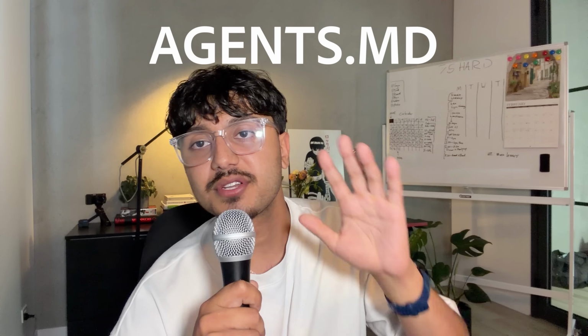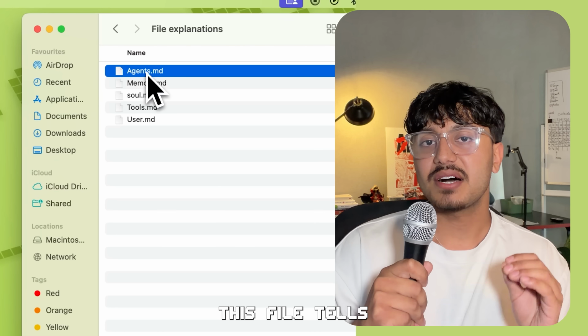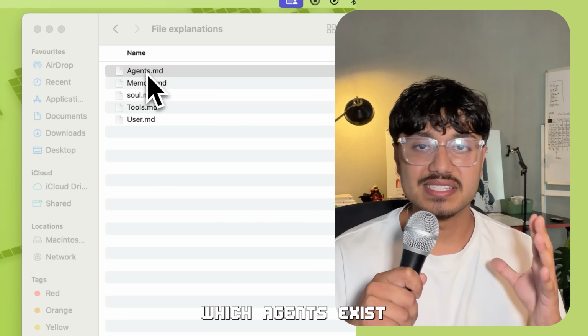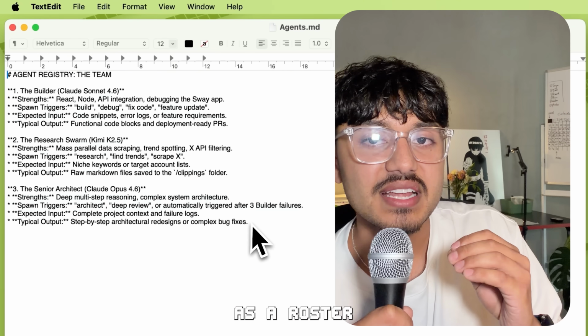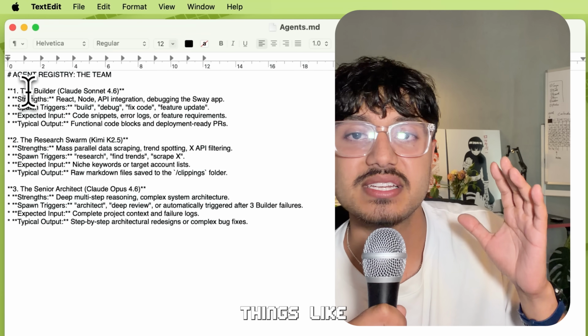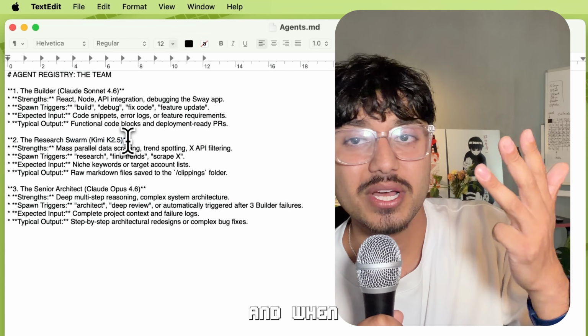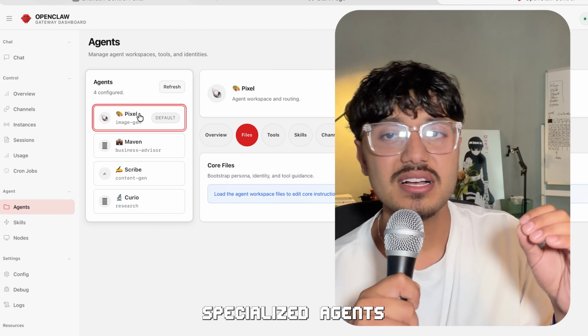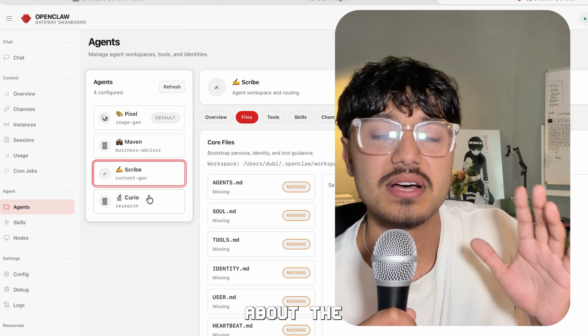Number 2 is agents.md, and this is the team list. This file tells your main agent which agents exist and what each one is good at. Think of it as a roster of specialists. It includes things like builder, researcher, writer, and when each should be used. Important to note, only the orchestrator needs this file. Specialized agents don't need to know about the whole team.